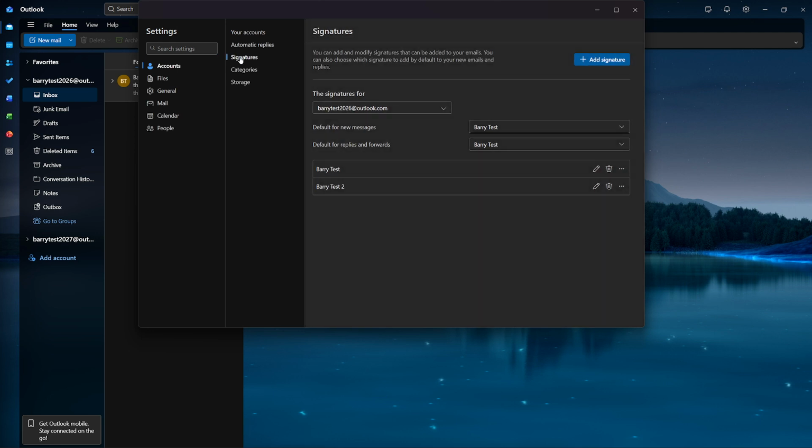Before moving on, make sure you already have at least one signature created for the account you plan to use. If the list is empty, you'll need a signature available before you can set it as a default. Also note that if you use multiple email accounts in Outlook, each account can have its own defaults, so you'll want to pay attention to which account you're configuring.